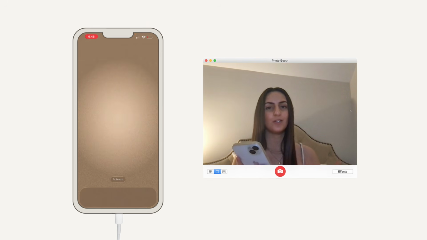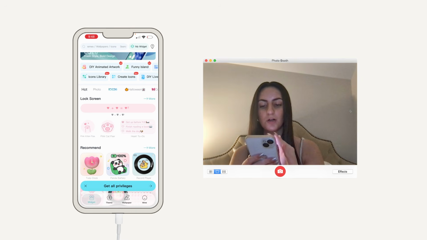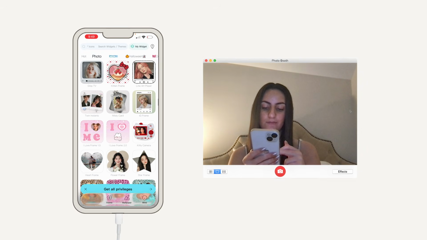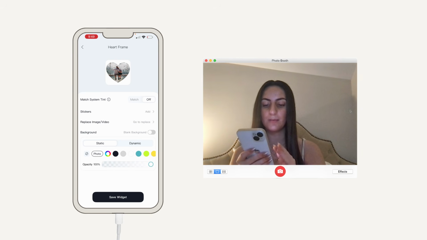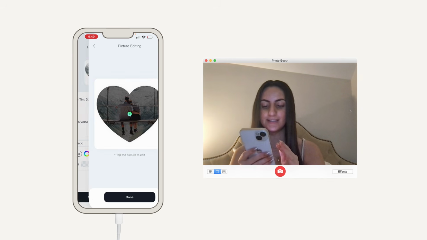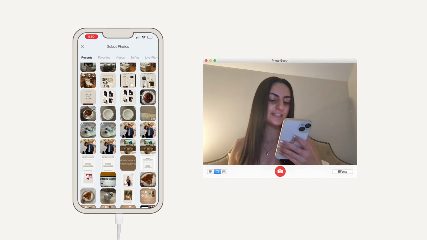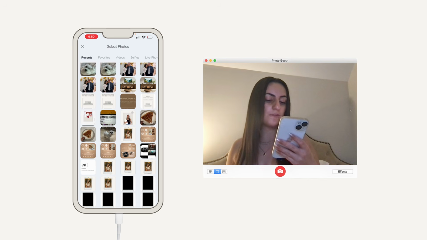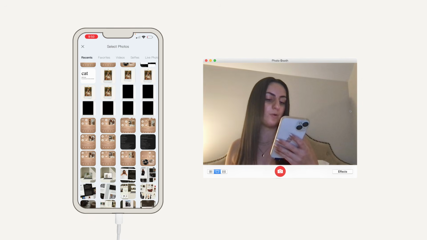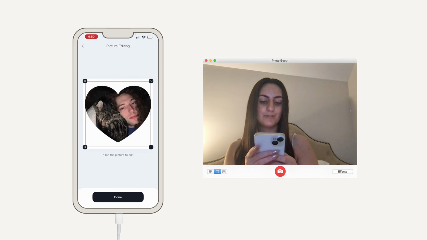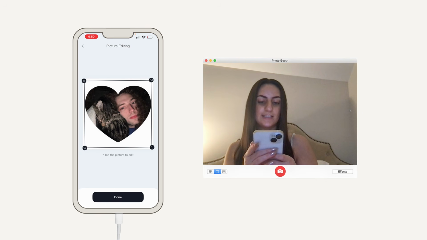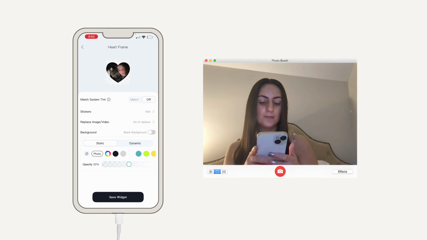And next I have a couple that I wanna do in Miko. So let's go ahead and open that up. So I'm gonna go under photo and then I'm gonna scroll down until I find heart frame. And then I definitely wanna replace the image in this widget. So I'm gonna tap on go to replace and then tap on the picture. And it's just gonna pull up my photo library. So I'm gonna find a cute photo of me and my boyfriend to put in there. So I think this one with him and my cat Cece is really cute. So I'm just gonna adjust it and then tap on done. And then I'm gonna lower the opacity to 0 and then just save widget.